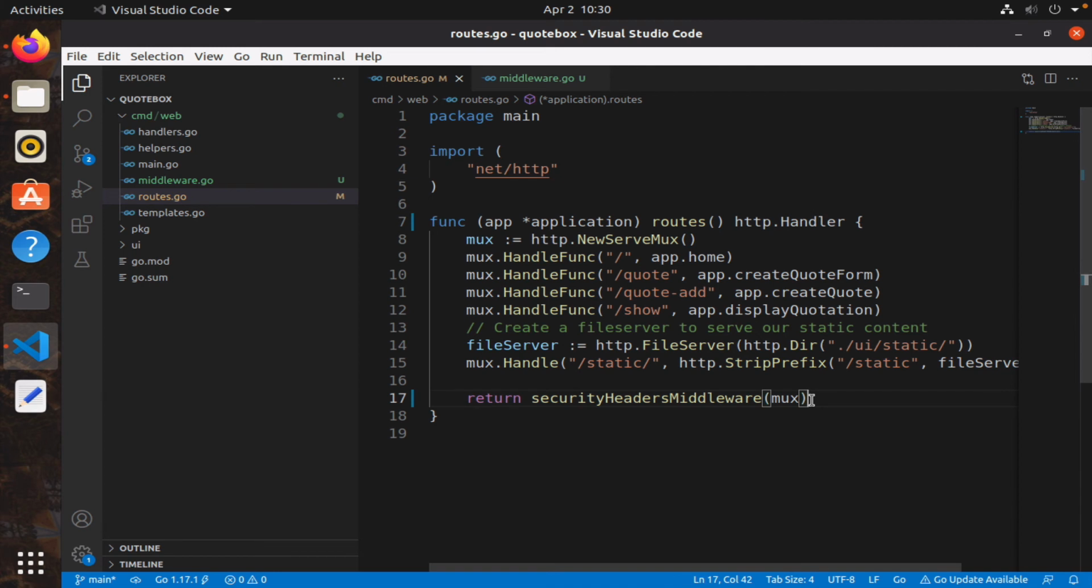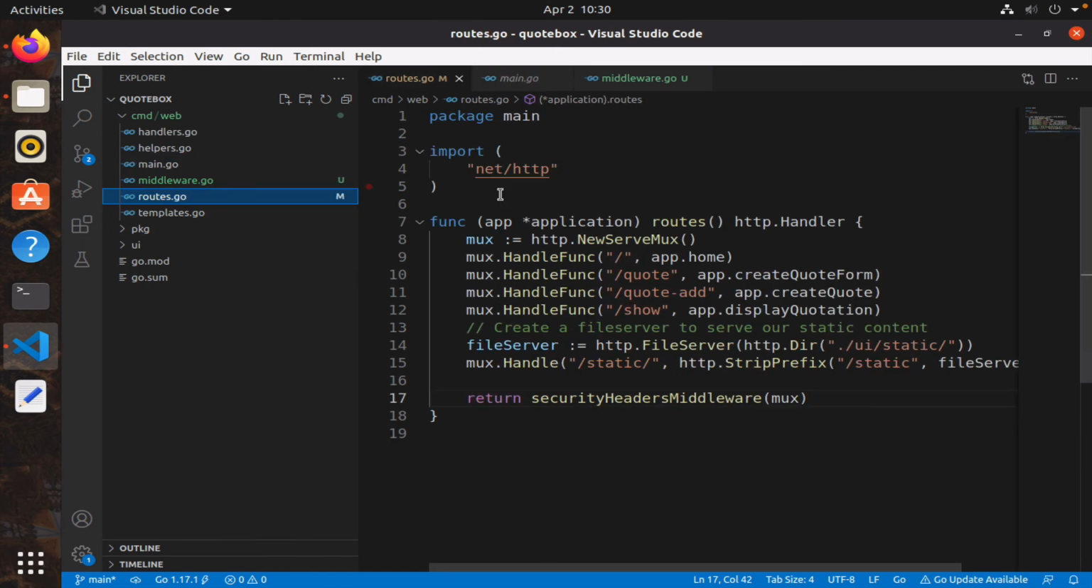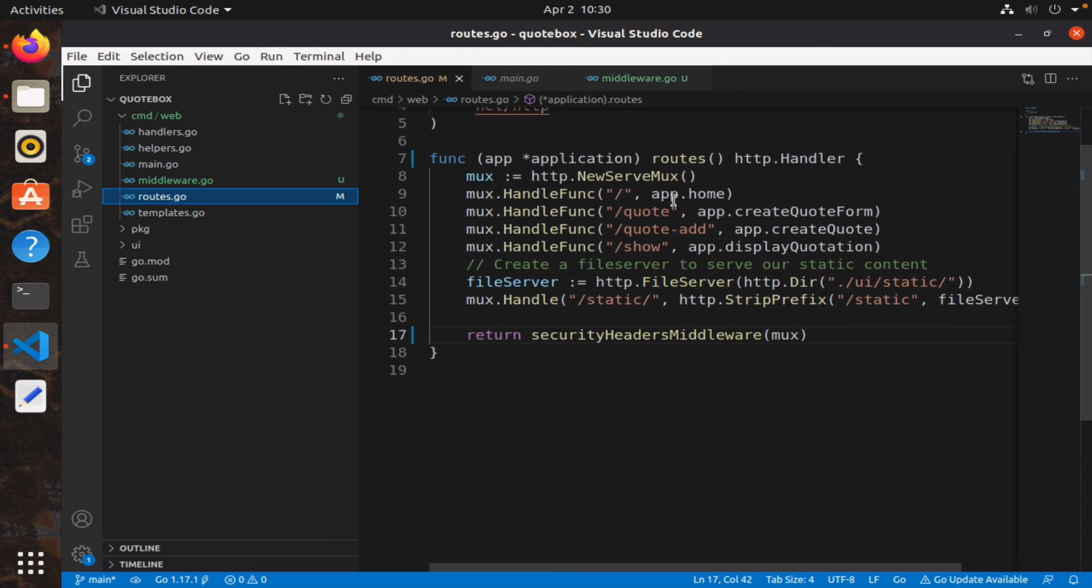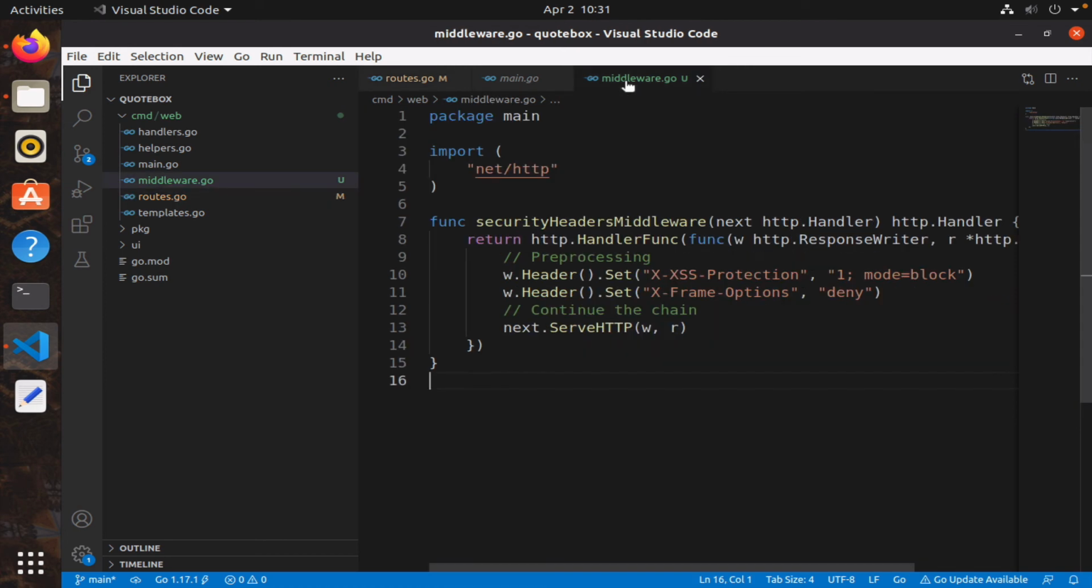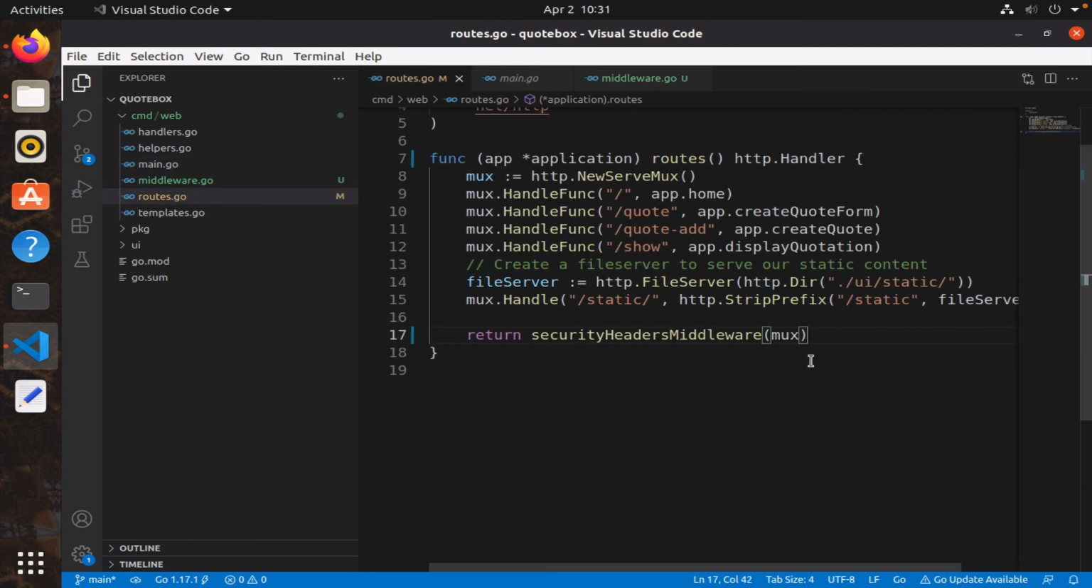What does this mean? Well, if you think about it, when main calls app.routes, obviously we're going to call this here. So it will build the mapping tree, it builds the mapping, it builds the file server, good. And then it will call the security headers middleware, and it will pass it mux.